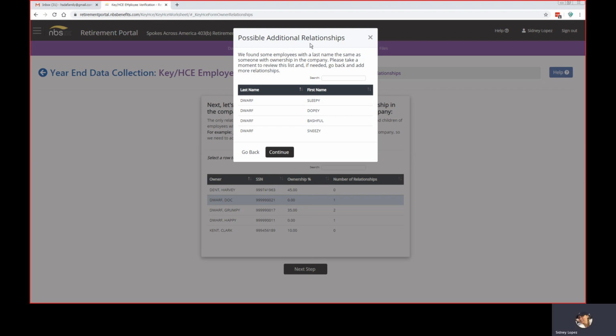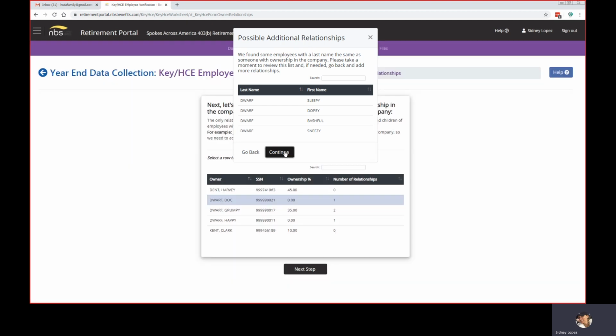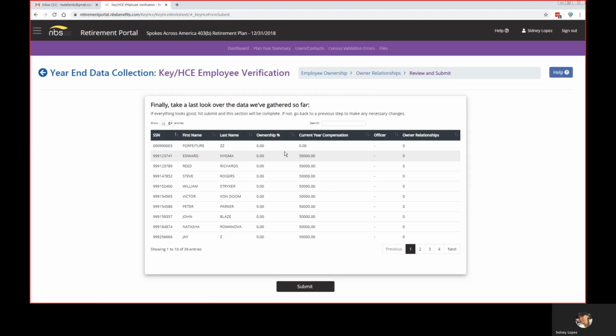So it's asking, do you have any possible additional relationships? The reason these are coming up is because we do have an owner with the last name of Dwarf, and there are other employees with the last name of Dwarf. So this is simply a double check in our system to make sure that no possible relationships were missed. In this case, we know that no possible relationships were missed, so we'll hit continue, and we'll move on to the next section of the module.